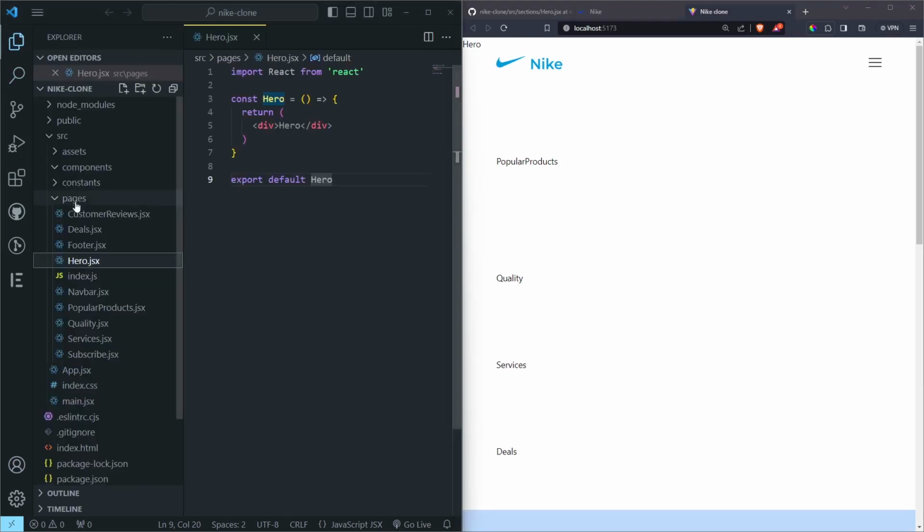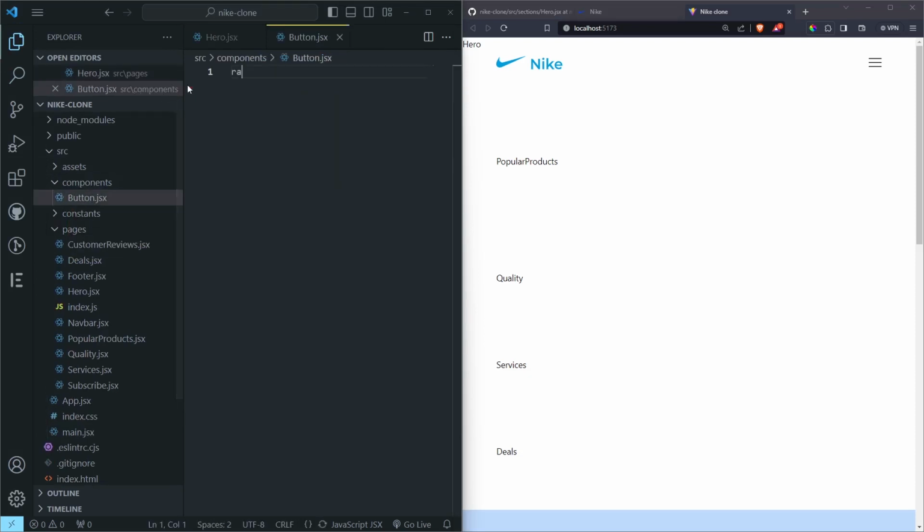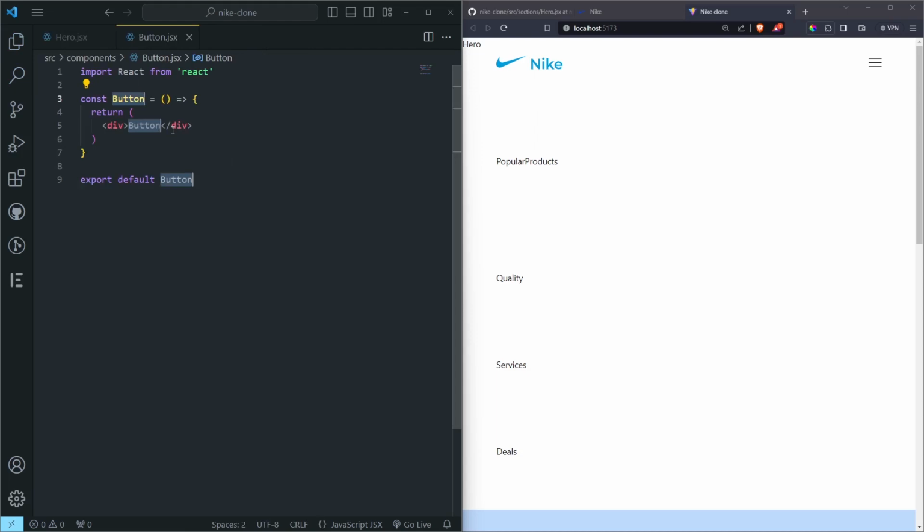In the components folder we created earlier, you're going to create a new component called button.jsx, and then you can do rfce inside here. Inside this button component you're going to declare our button. So first, inside this, we can declare what we want. Our button can have an icon URL.